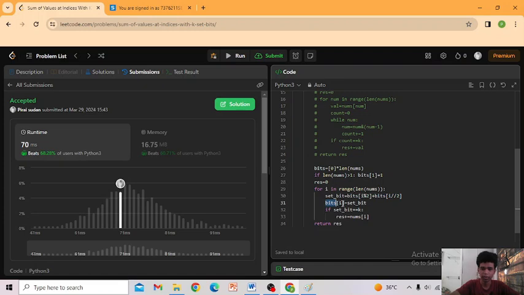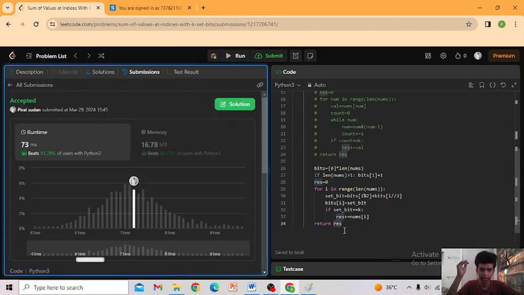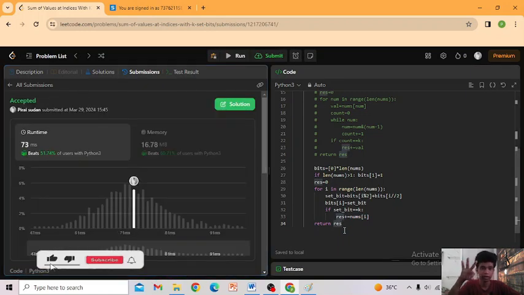Now bits of i is equal to set bit. If set bit is equal to k, I will add the current element, right? That's all. So this is the dynamic programming approach. Let us run it. Let's check for this approach. Yes, it is submitted successfully. So these are the 3 types of approach.